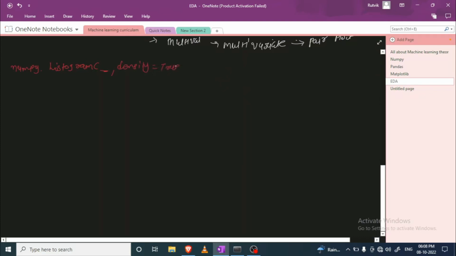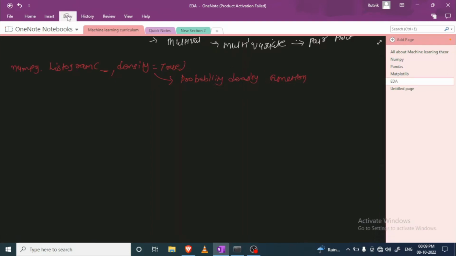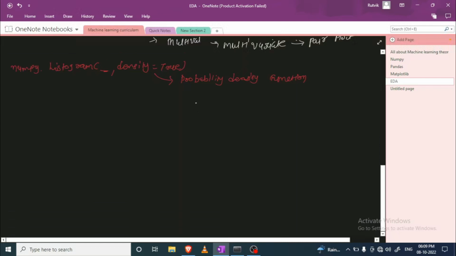If density is true, that means whatever value it returns would be affected by, calculated by, the probability density function. Now the question is, what is the probability density function here? The probability density function gives you an idea of what the frequency of each data point is in a particular range, right? So basically, here is an x and y.